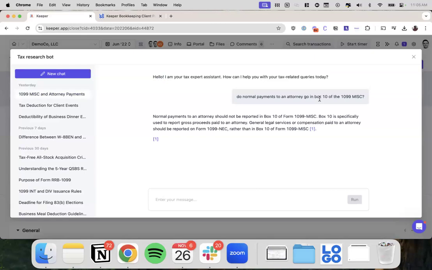So for those of you who don't have to deal with this, on the 1099 there's box 10, which is gross proceeds paid to an attorney in 1099 MISC. And actually the reality is, I used to think that all proceeds paid to an attorney went in box 10. Apparently they do not. They go in the 1099 NEC, and only things like settlement payments that are paid to the attorney go in box 10. And if you ask Keeper Research, it will tell you that.